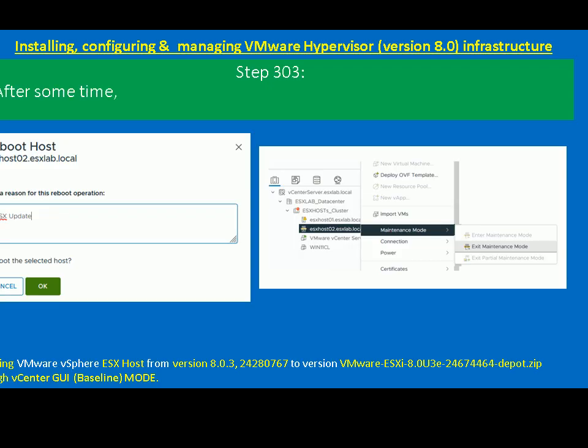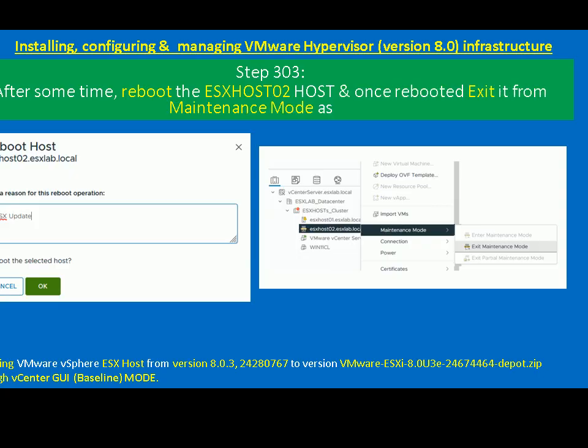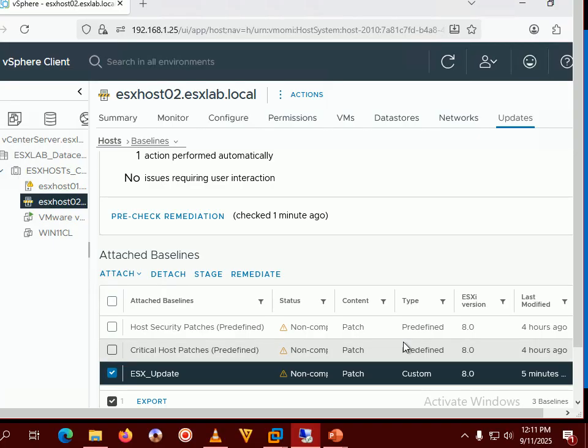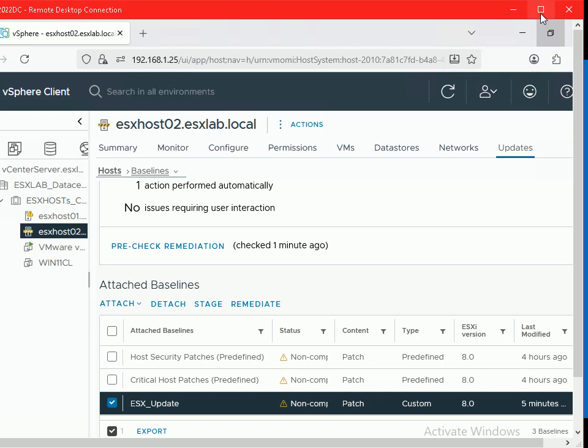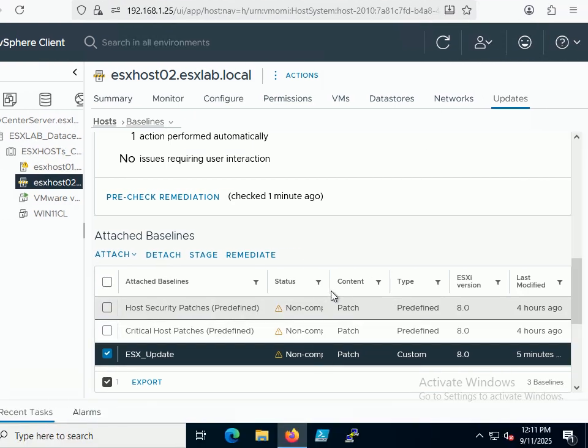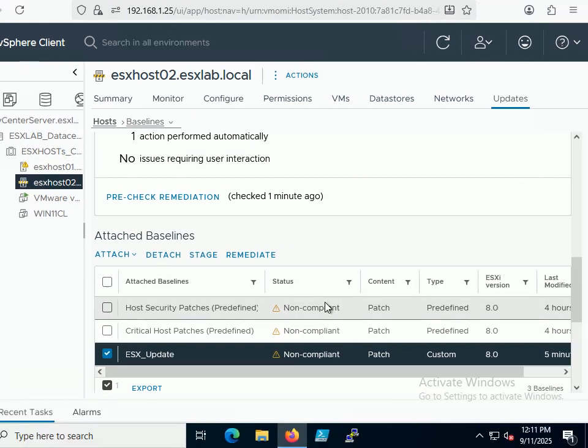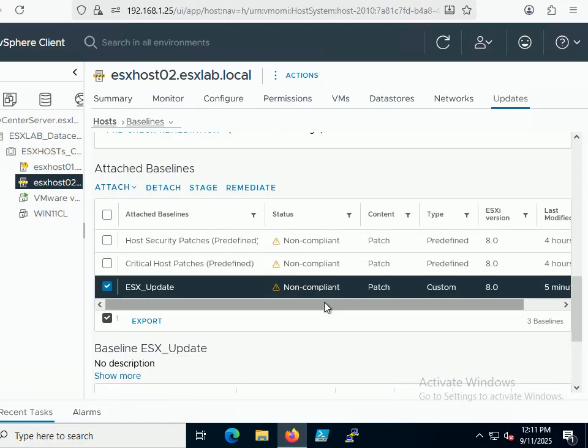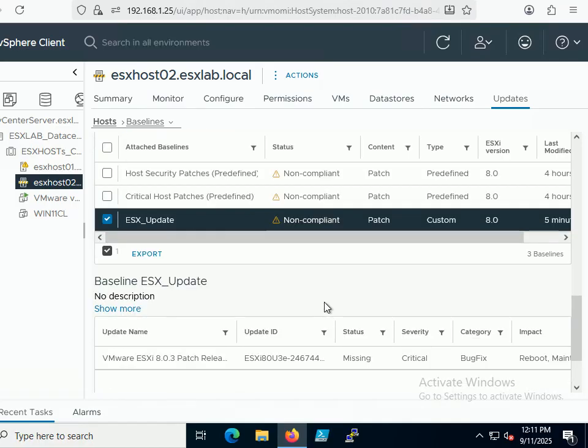So we need to wait for some time, and after some time reboot the ESX host, and once rebooted exit from the maintenance mode as well. So this will be our next step, but we need to wait for some time for this remediation to be completed. So I will just wait for 5-10 minutes and I will come back to you with the results.